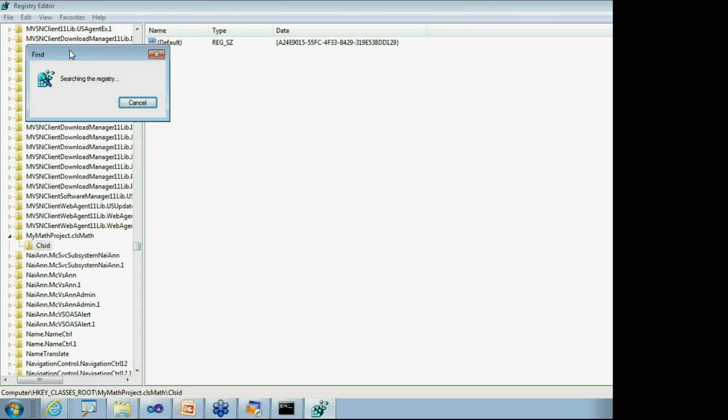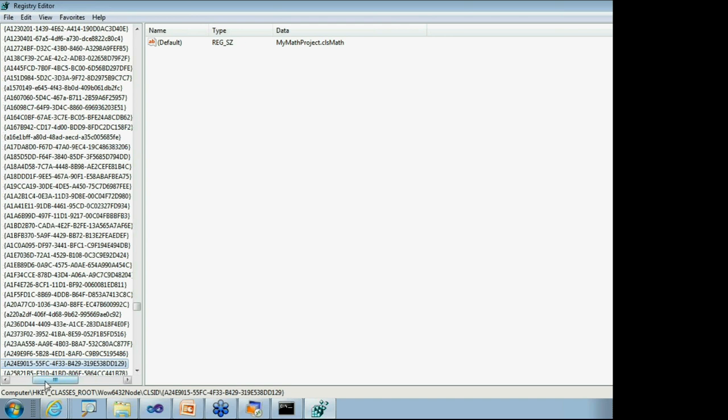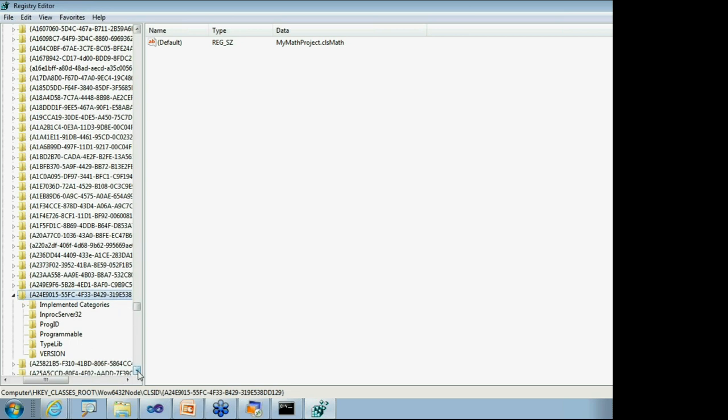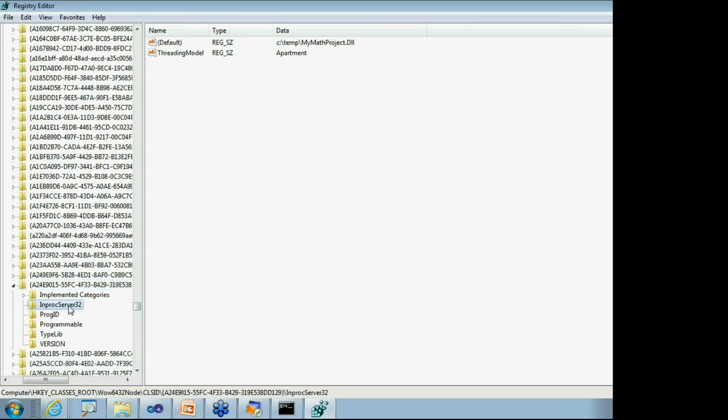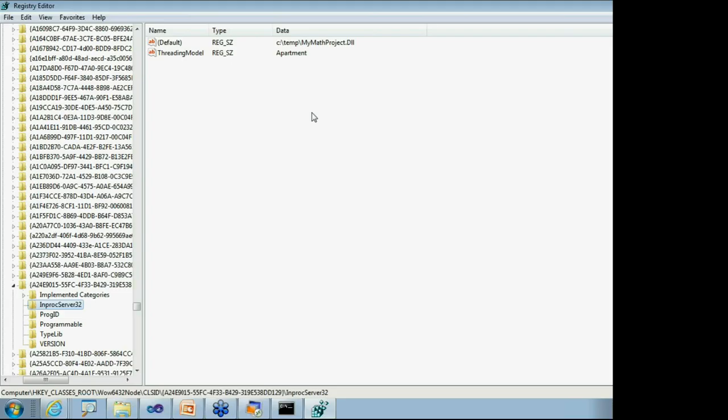The other entry with the GUID will have the information of the DLL where it is available in the system. So the next entry is going to be this one. It has all the information about the file. And if you look at the InprocServer32, it finds the physical path where the DLL exists. And this is the threading model; in VB6, the apartment threading model is used.